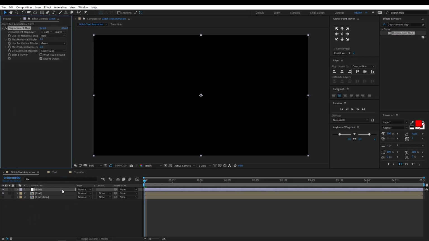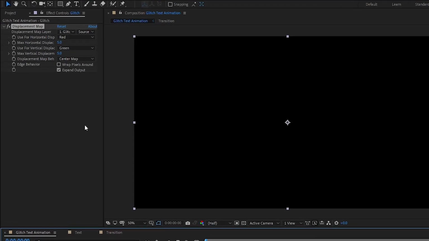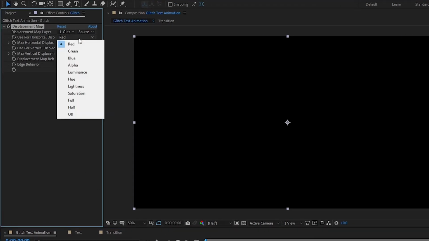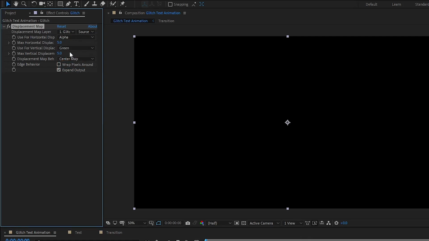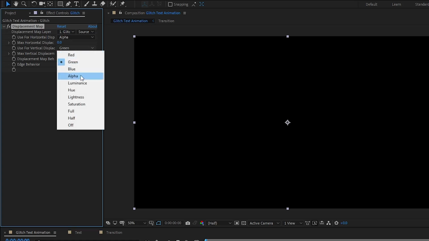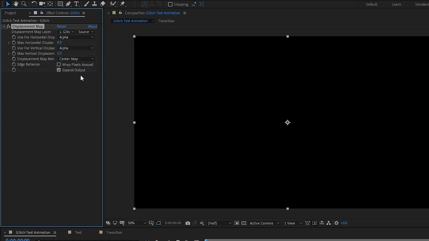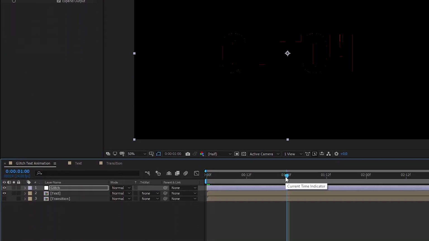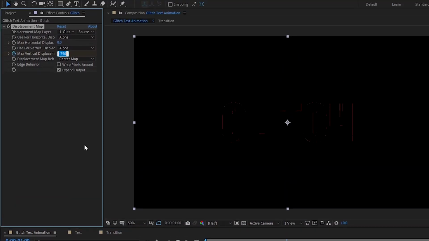Let's make some adjustments. Make sure you are in the first frame. Move to Effect Controls. Change the use for horizontal displacement as alpha, then change the max horizontal displacement as 0. Also change the use for vertical displacement as alpha. Now change the max vertical displacement value as -750. Then set a keyframe on it. Now move to 1 second. Then change the max vertical displacement value as 0.